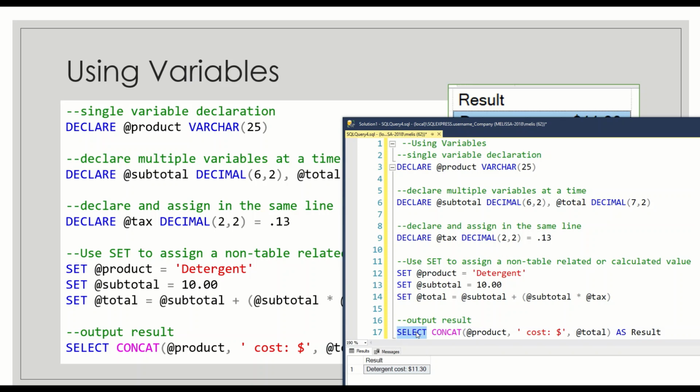Now if I change this to print and execute the same sequence of code again, you'll notice that it causes an error over here because of the alias. I'm not getting a data set, so I don't have a column to name. I can get rid of that alias for the column header, and I just want to print out the text part of that message. So you can see how it comes out in the messages pane now.